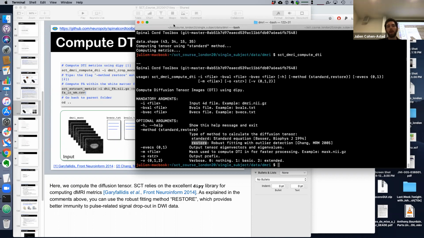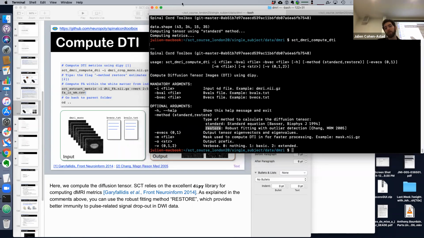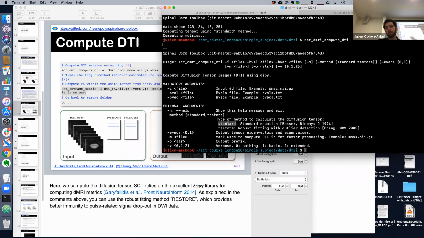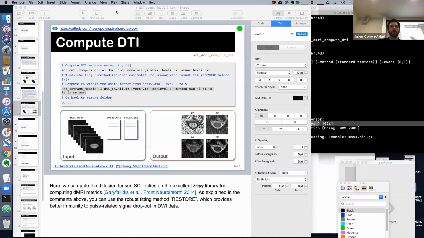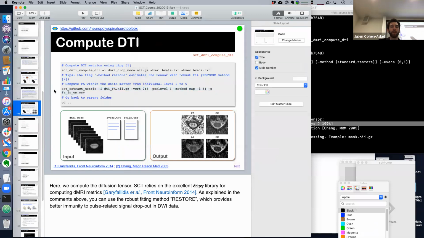It's true. But yeah, the default is the standard equation without fancy regularization.